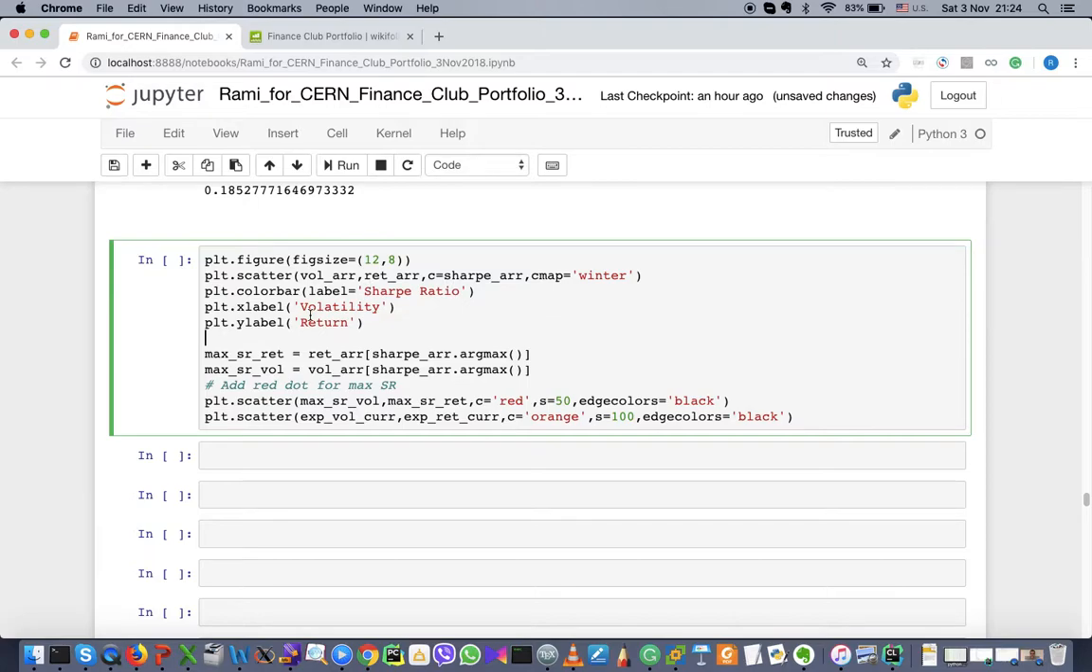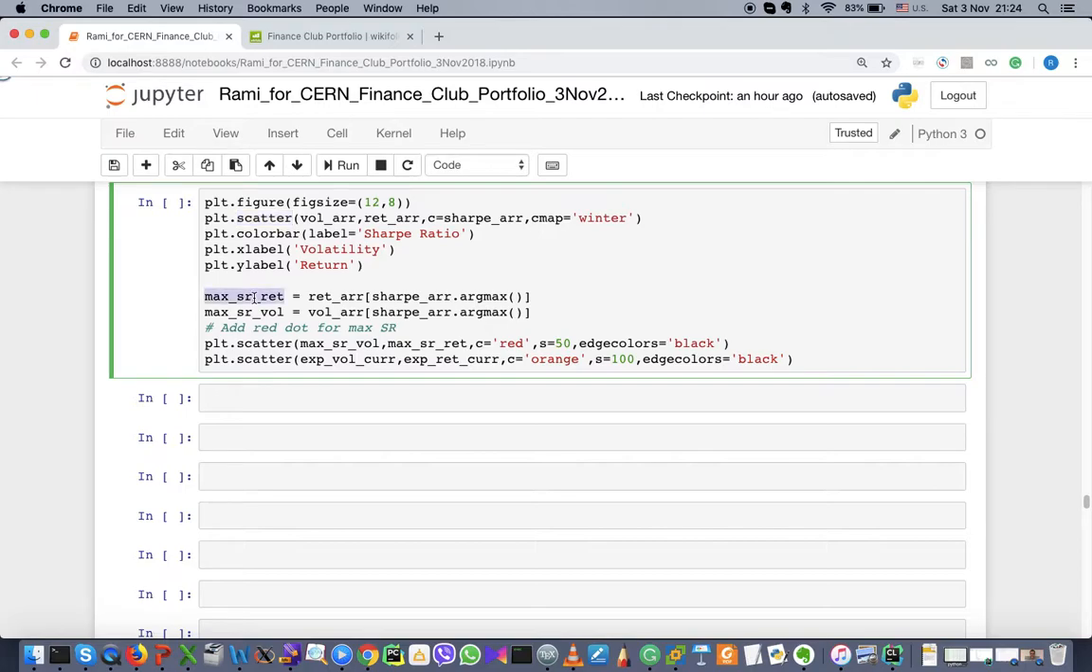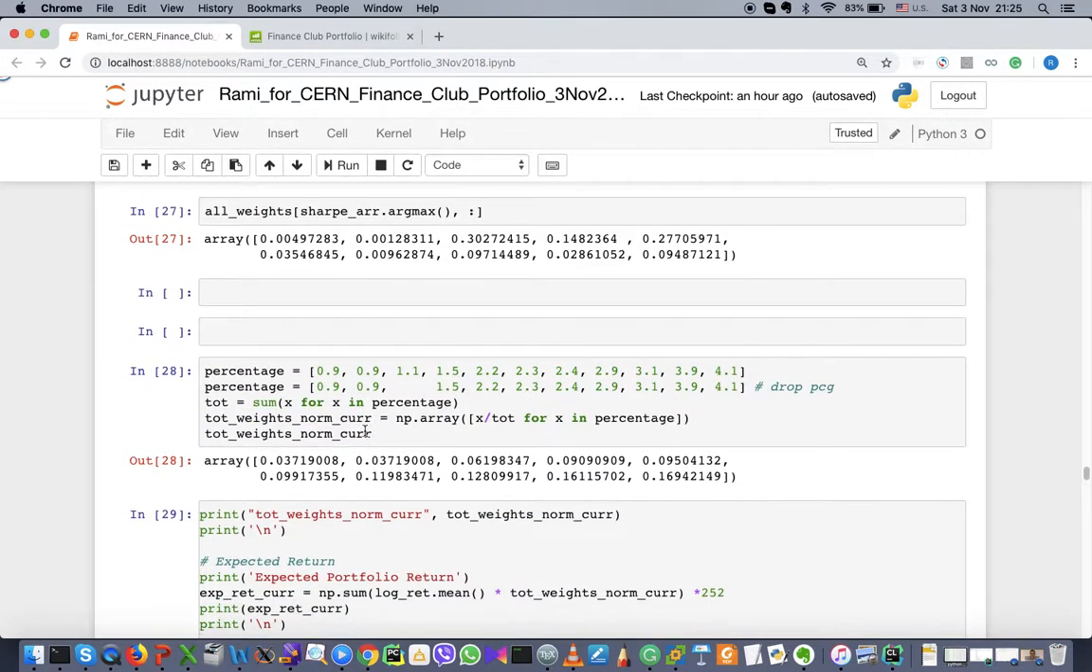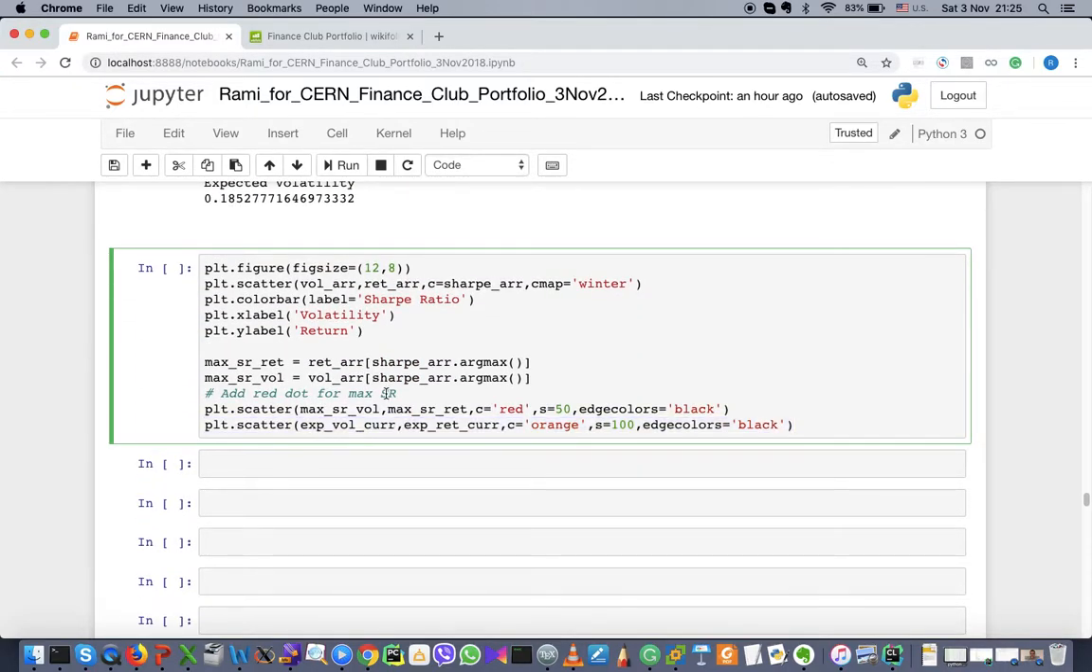However, since we've done the simulation, we can plot it using matplotlib. We'll do a scatter plot of return versus volatility, using the color map winter, and we will look at the 50k Sharpe ratios that we generated. We will plot the maximum Sharpe ratio return and maximum Sharpe ratio volatility, using those argmax functions that we utilized before to locate the best Sharpe ratio in the whole simulation. And also here we will plot the ones that we have right now, which I showed you how to normalize over here. So that's plotted.